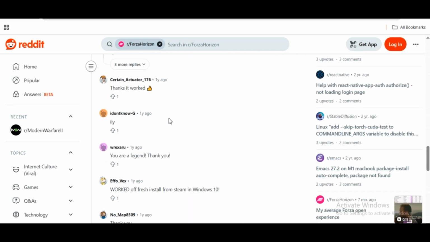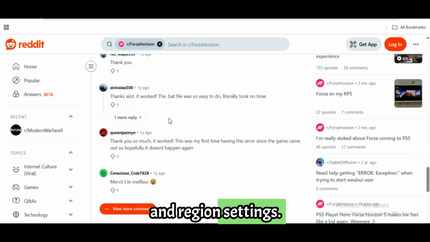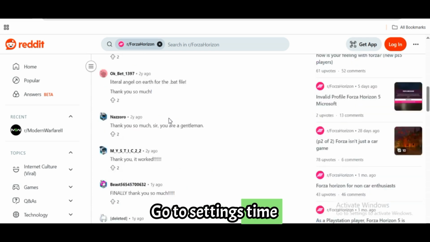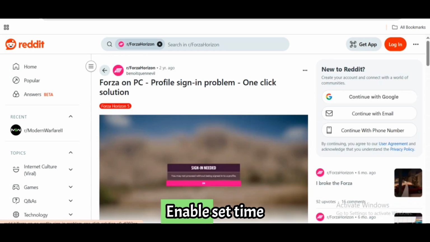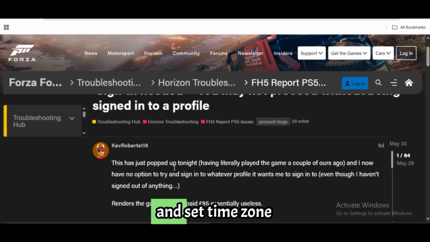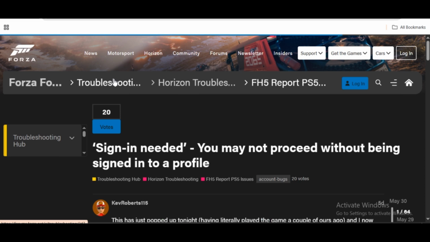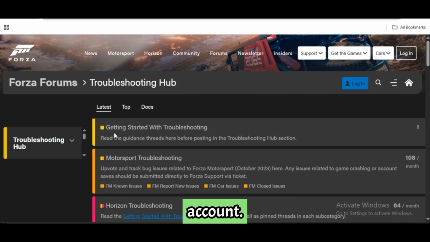6. Check date, time and region settings. Go to Settings, Time & Language, Date & Time. Enable Set time automatically and Set time zone automatically. In Language & Region, ensure the region matches your Microsoft account.